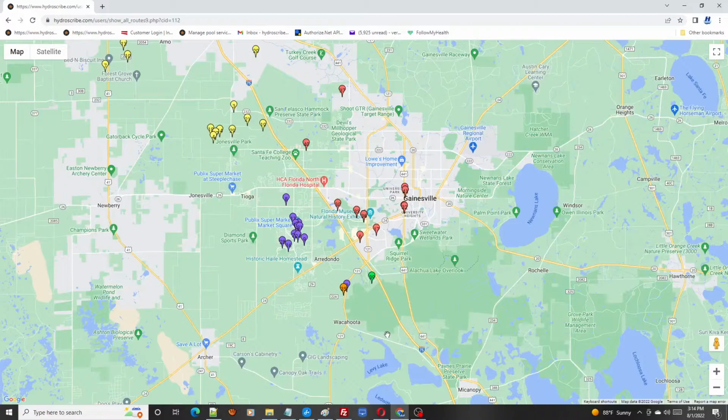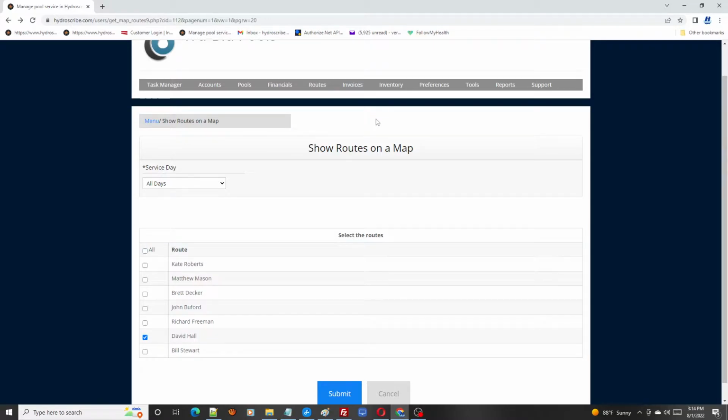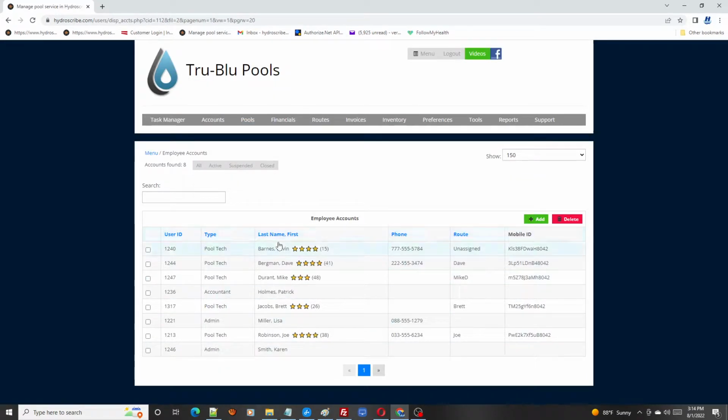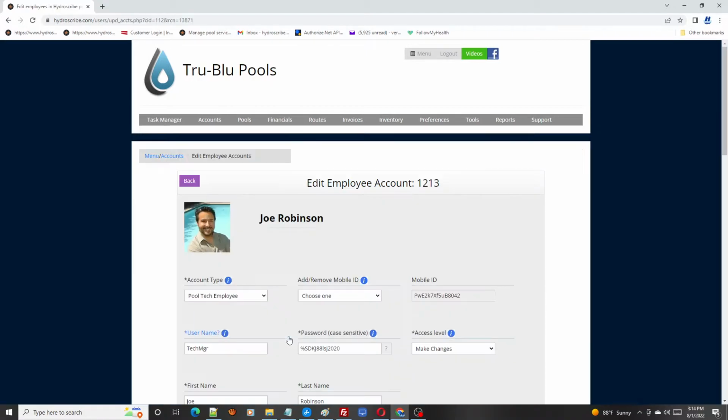Okay, so you're going to set the pools for him to do in one geographic area for each day of the week. Okay, now that we've got that control, we're going to go in and control what the tech can do. To do that, we're going to go into accounts. So we roll over accounts and click manage employee accounts. Again, these are all my employees, and this is just test data. Just made all of this up. Okay, so let's look at this guy, Joe.